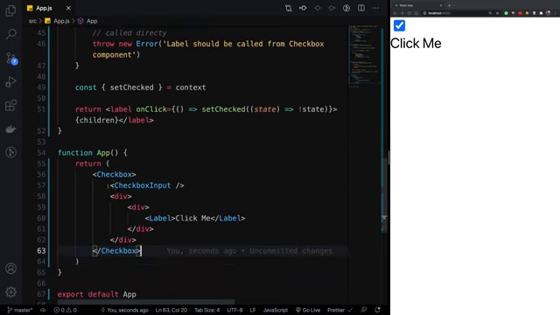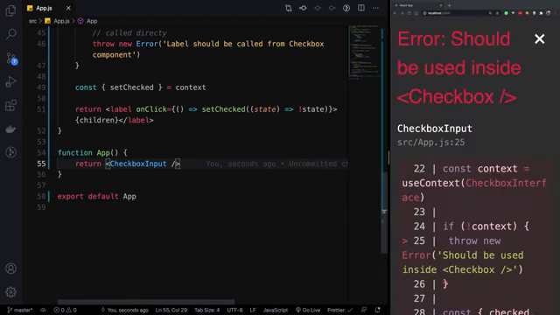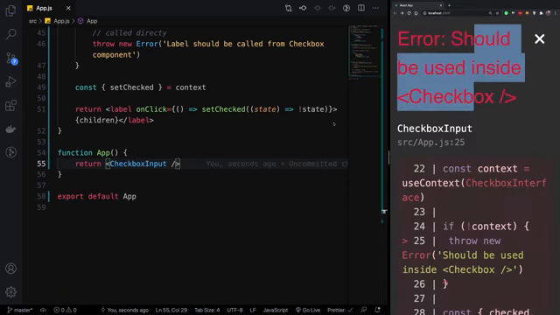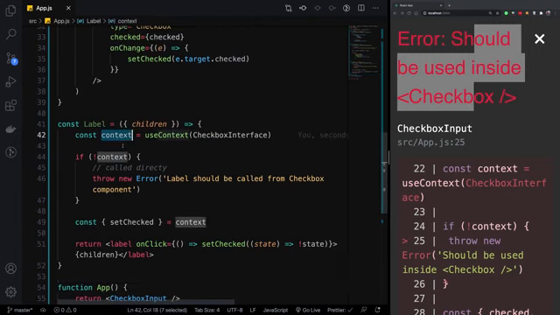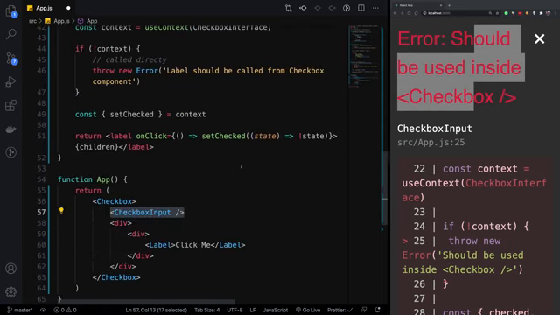So just to verify it one more time, if you try to use something like this outside of the component itself, you're going to see should be used inside checkbox, because now our context is not defined. The use context returns undefined because we were never able to find the provider in the first place. So yeah, this works fine.